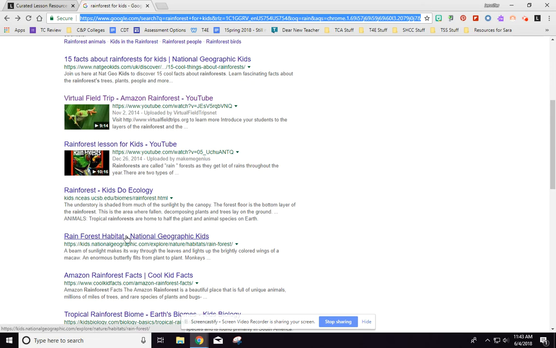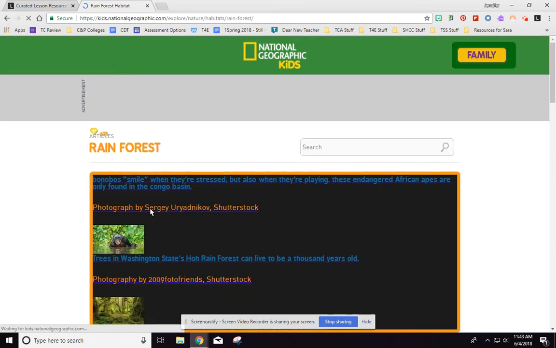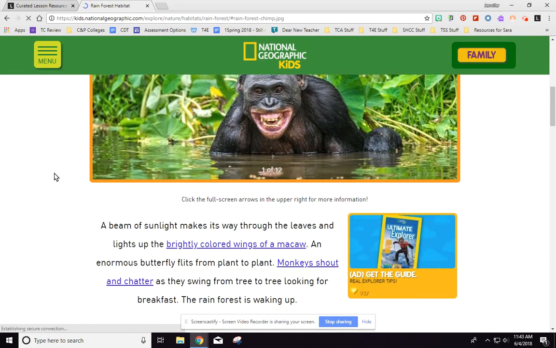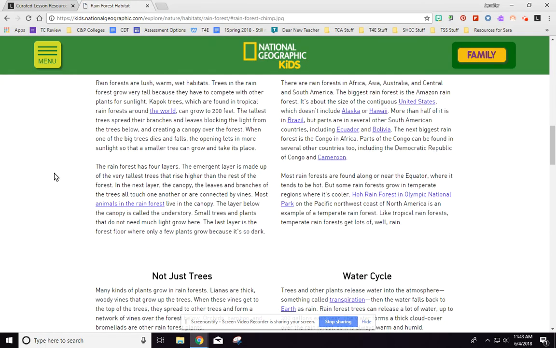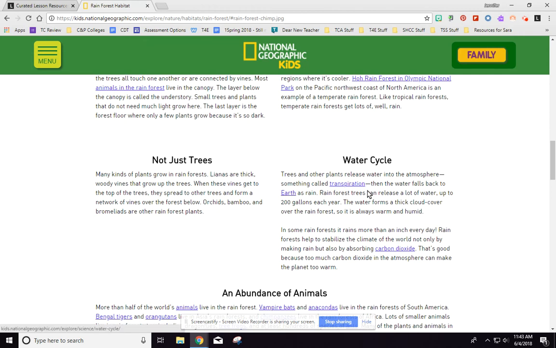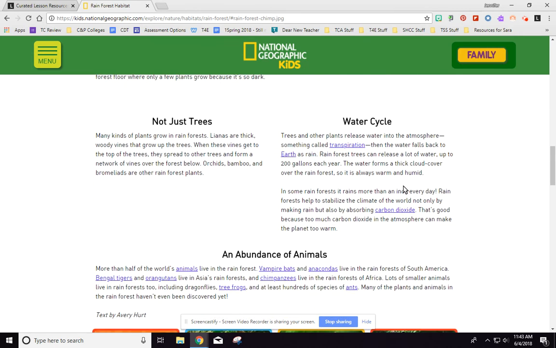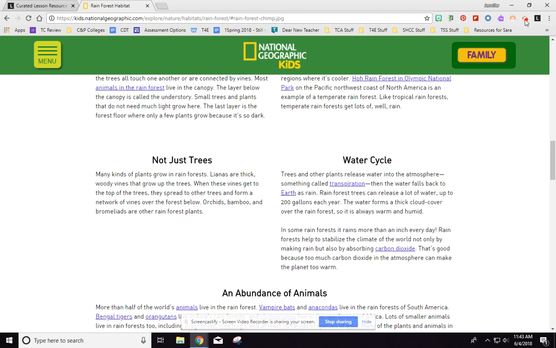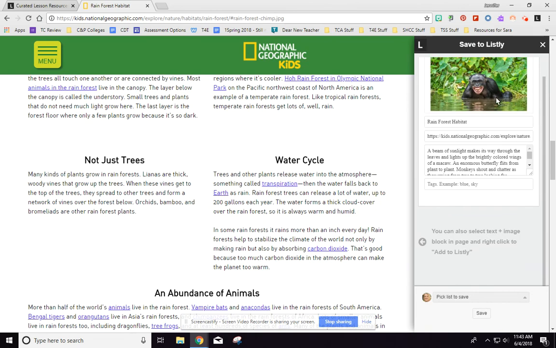I'm going to do National Geographic for Kids. So, okay, so I do want my students to know about the water cycle through the rainforest. So this is really important that they have this information. So I'm going to click on that Listly. As you can see, you can change the title here, and I'm going to put Rainforest Water Cycle just to help me remember. And here in the note part is where you put the description.